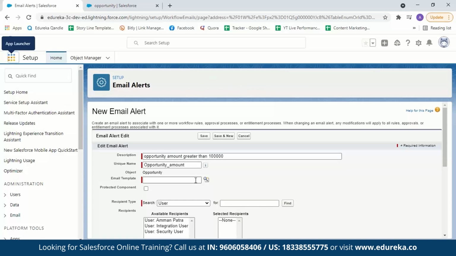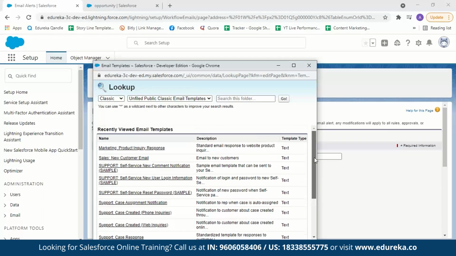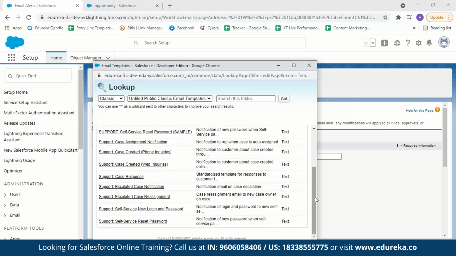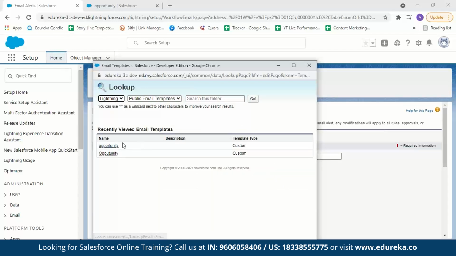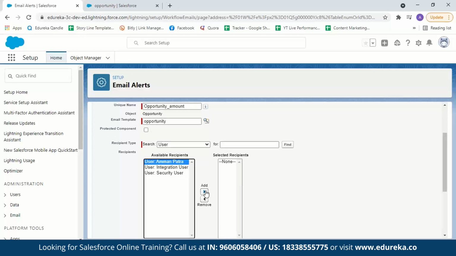So let me just go back and select the opportunity email template. Now here you can see there is no opportunity email template. That is because I'm in the classic user interface. So let me just go to Lightning and see, here is our email template opportunity. Now here you can select to whom the email will be sent. So I want the email to be sent to me. So I'll click on this and I'll add it.